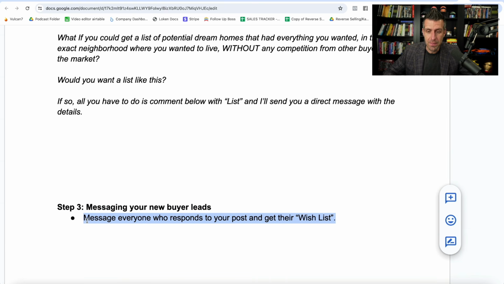get their wish list. You're going to say, hey, which neighborhoods are you looking at? Which price point? What does the property need to have? And you're going to communicate to them to say, okay, once I get this information from you, I will go into my off-market strategy, and I will provide you with a list of properties that are not on the open market that could be potentially perfect for you. So you're going to do all that through direct message.